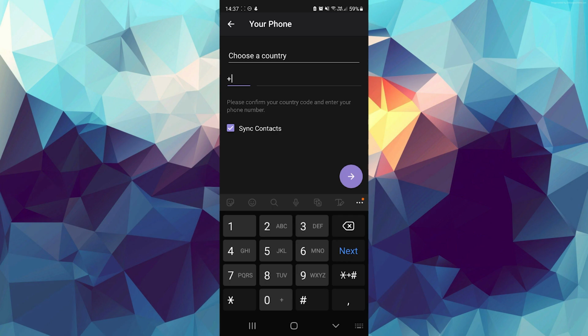Today I will show you how to sign up a Telegram account in India with an Indian phone number from SMS-MAN.